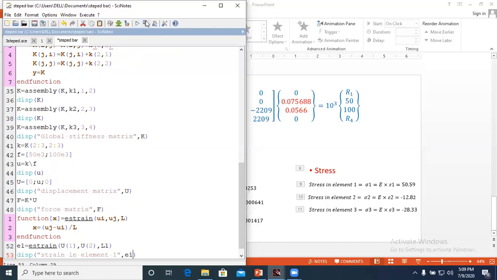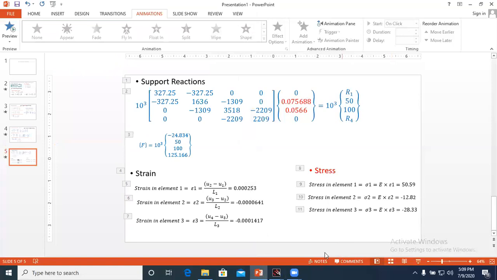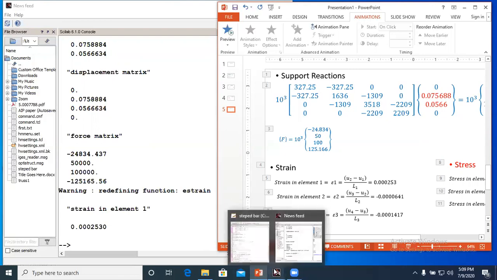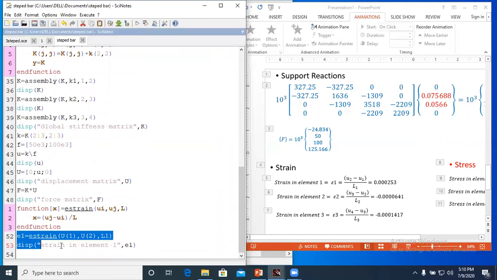Now I will again click on save and execute, and I will see the output. Now you see this strain in element number 1. Here also you can see the strain in element number 1. It is 0.00253. It is also 0.00253. That means our defined function is correct. Now I will go to the calculation of the remaining strains.